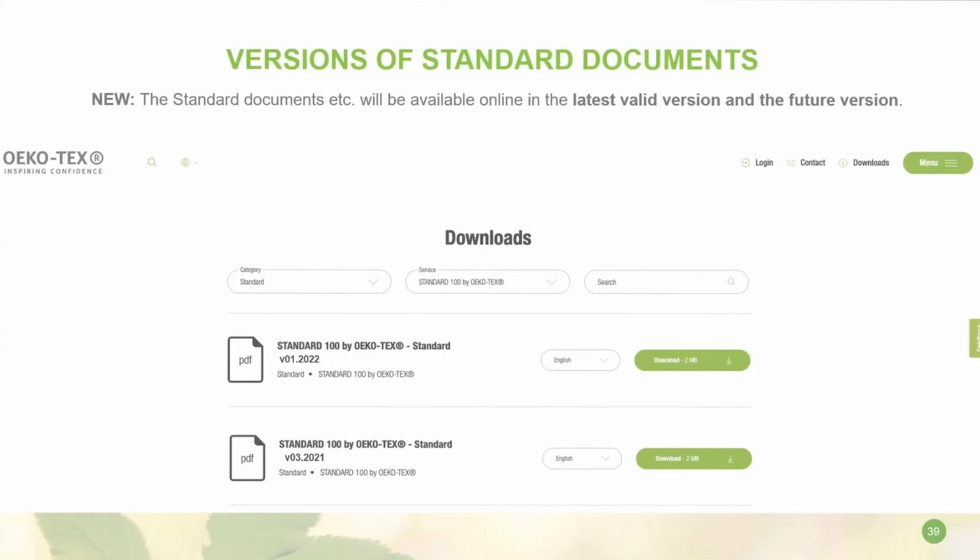And last but not least, a quick update about our versions of the standard documents. In the previous years, we always just added the new standard for all of our certifications and deleted the old one. But since the old standards will be in effect until 1st of April 2023, we will still have them available under downloads. So you can find the new version of 2022 and the latest valid version of 2021 under downloads on our website.